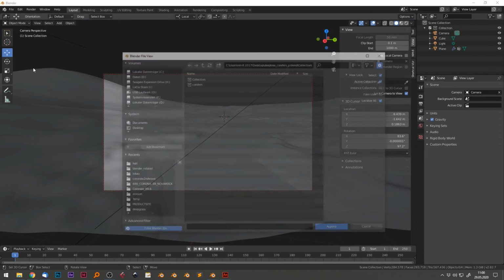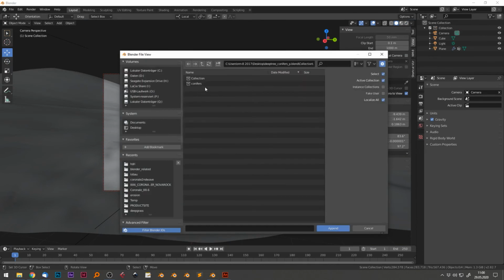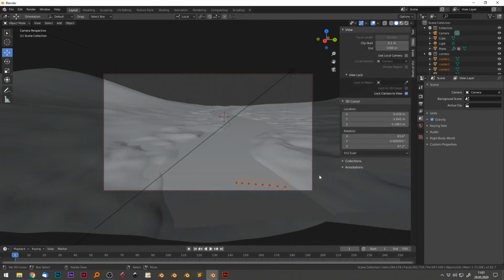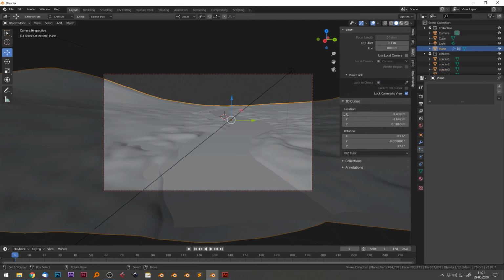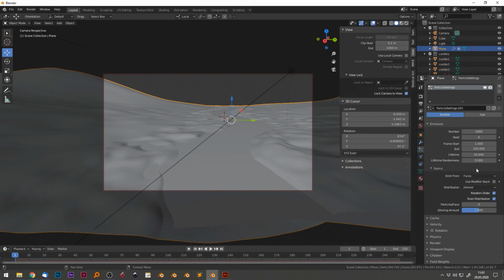So I'm going to append, looking for my Deeptree conifers in this case. There are leaf trees and tropical trees and bushes as well. And if I append the file, I'm going to append the whole collection of conifers, because I'm using the collection inside the particle system. Our landscape will get a particle system, and we can fly through the settings which we have to adjust here.